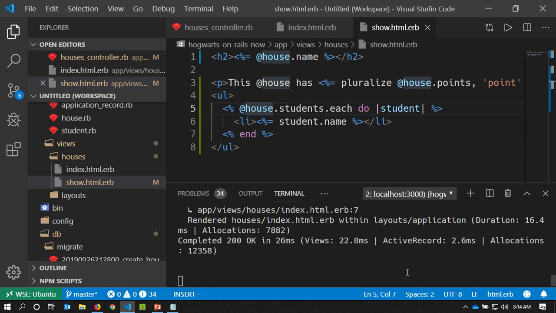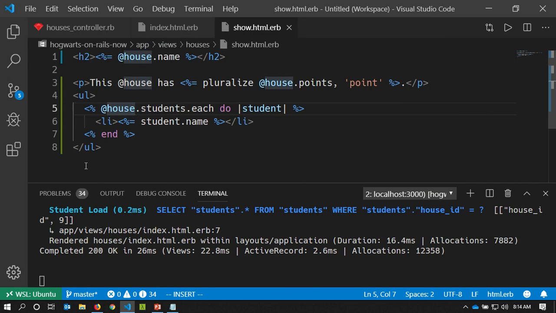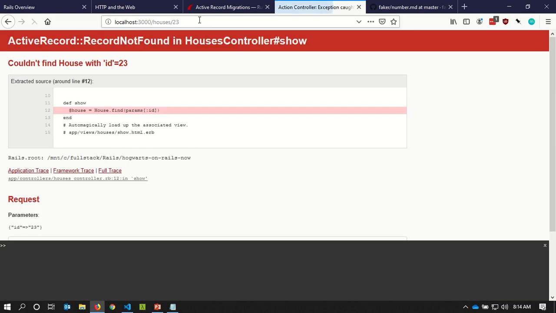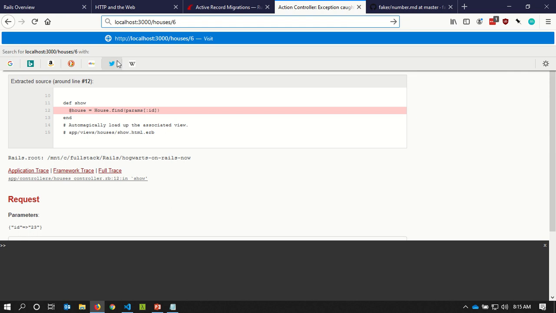And so if I save that, we can see if I've made any mistakes or if this is going to work. /houses/ some house. Oh, can't find house. Yeah, that's too high. Okay, so here is an example of an ID that does not exist in the database. And so it throws ActiveRecord RecordNotFound, and in production mode, a 404. A house that does exist will be 1 to 8. So here's 6.